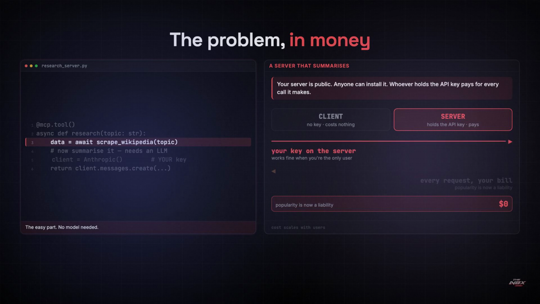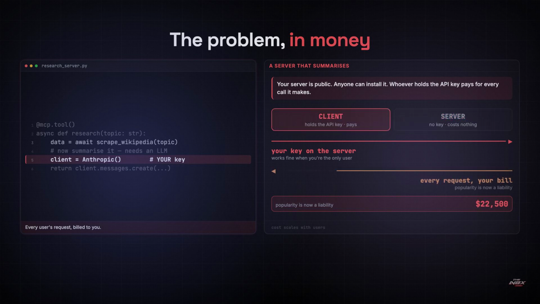So the obvious move is to put your own Anthropic key on the server and call Claude right there. That works perfectly on day one, when the only user is you. But every user's request flows through your code, which means every single summarization is billed to your key. Your server gets popular, and the bill arrives with the popularity. That's the corner sampling exists to get you out of.